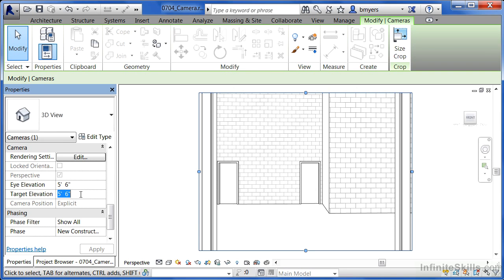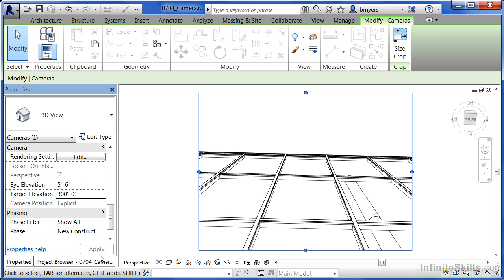Well, I'd like that target elevation to be way up in the air. So let's create an extremely high target elevation. In this case, 300 feet should do it, and select on apply. By doing this, we're now looking 300 feet straight up in the air. We can see now what the exterior of our curtain wall is going to look like if we're standing down near the base, down where the doors are at the front of our building.